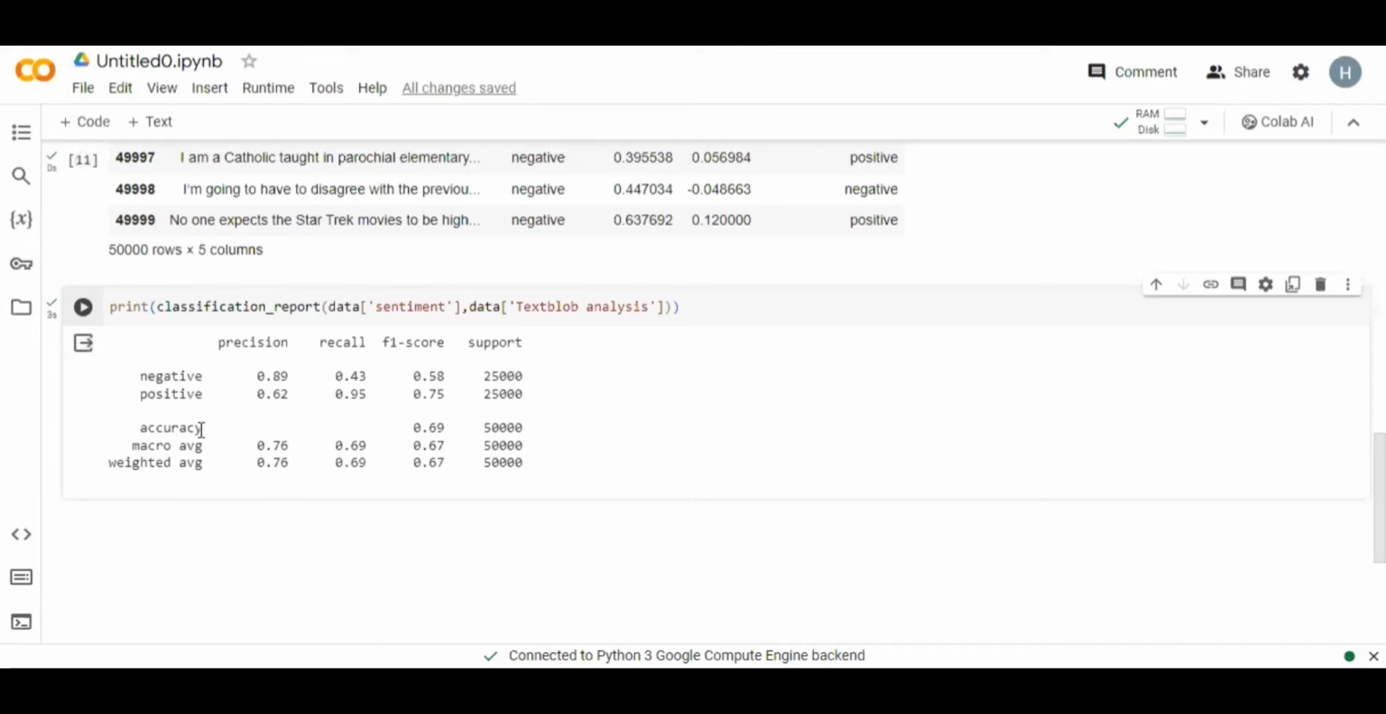So here we can see that the precision of the negative is 0.89, which means that of all the sentiments that were predicted as negative using the TextBlob analysis, 89% of them were actually negative. And if we look at recall, it is 0.43, which means that of all the actual negatives, only 43% of them were correctly predicted as negative by TextBlob. Okay, so the macro average 0.76 means that on average, 76% of positive and negative together are predicted correctly by the TextBlob analysis.